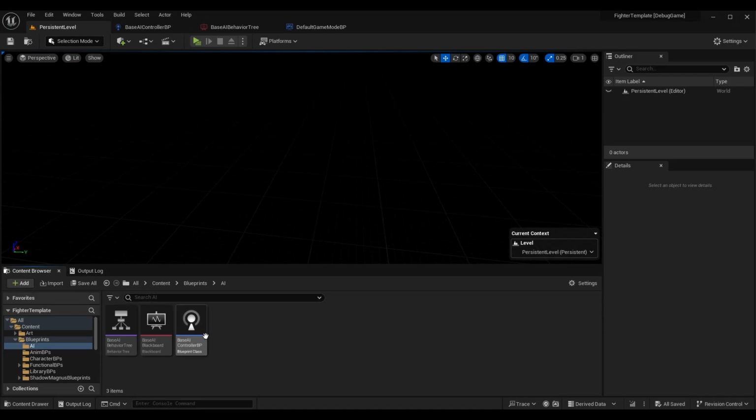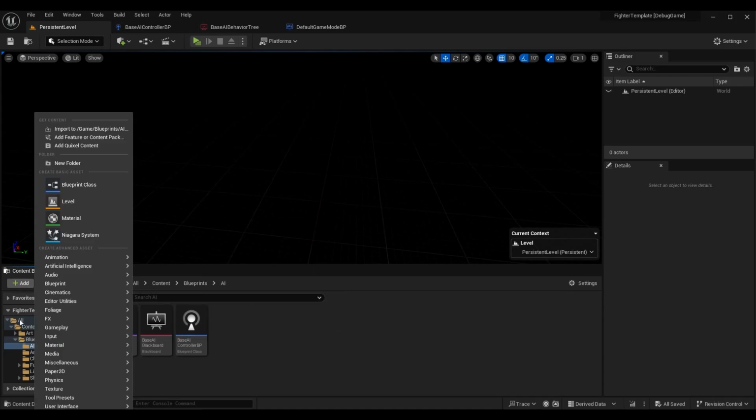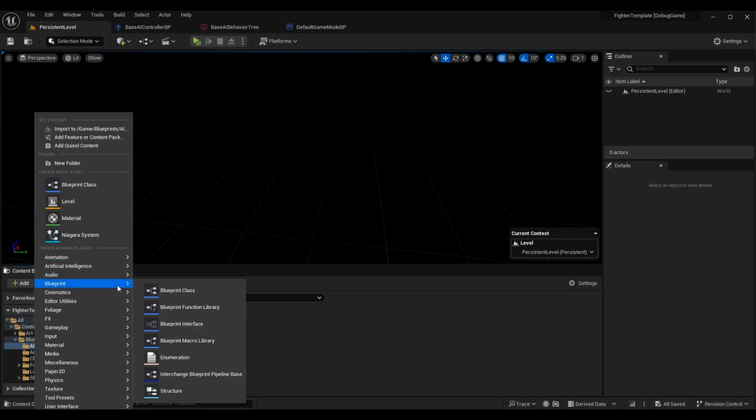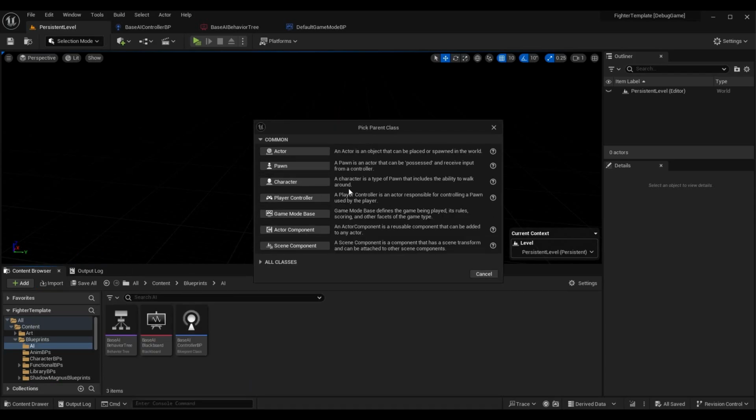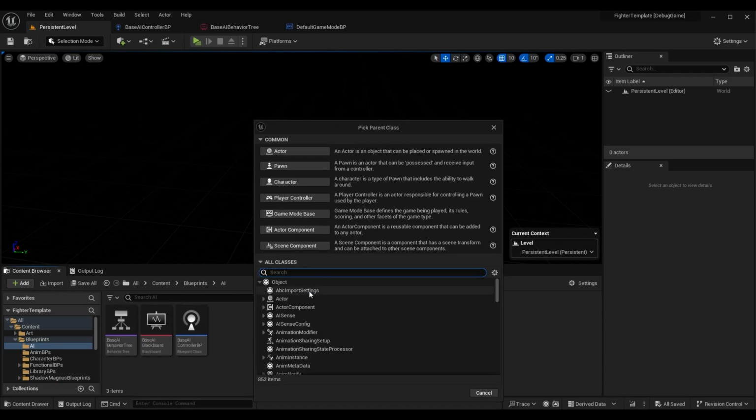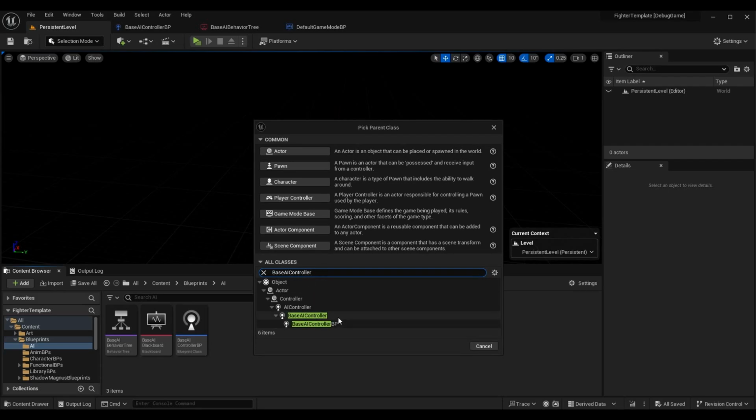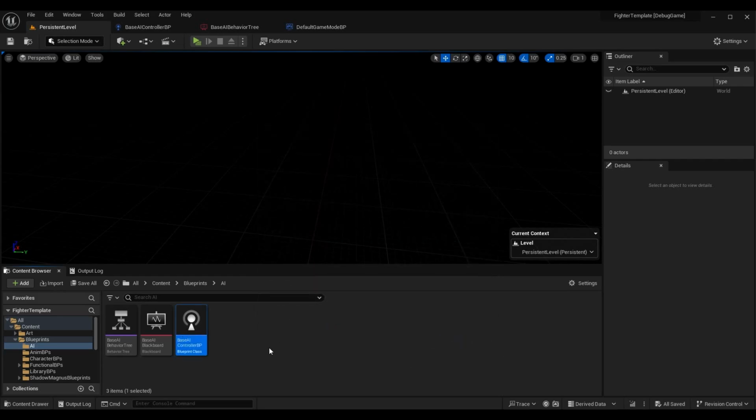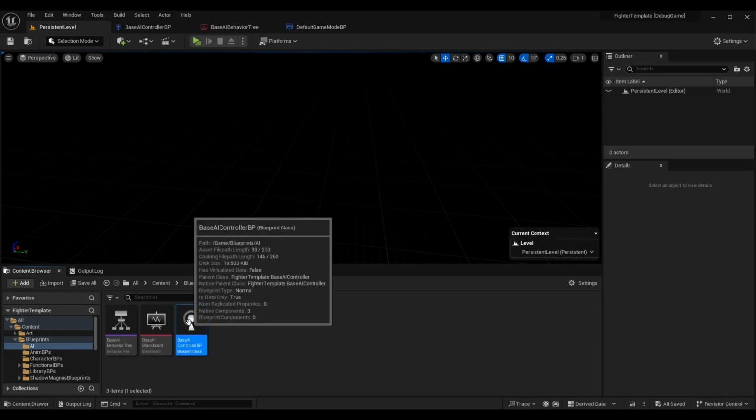So let's start with the AI controller BP, so add blueprint class, all classes, and we're going to find our base AI controller, which was the C++ class. That's going to be our parent. We're going to select that. When you do that, you're going to get this object and you're going to be able to name it. I called it base AI controller BP.